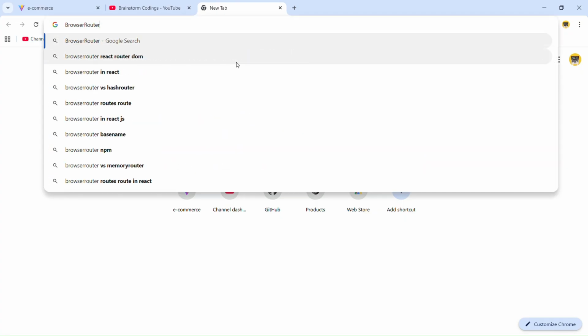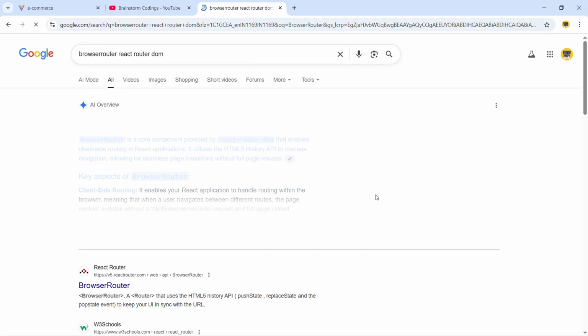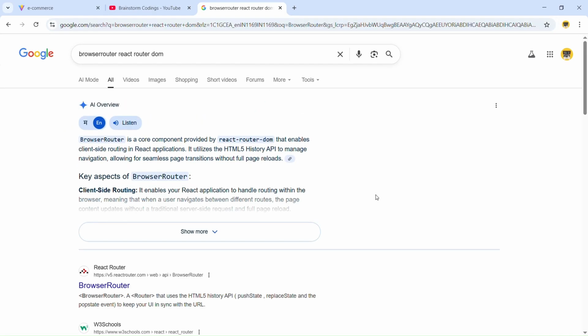So to give you a summary of browser router, the React Router DOM package offers us this component which is used to enable client-side routing in React applications. Before this, we used to do server-side routing. We used to click a link, the request goes to the server, and the server gives us the page.